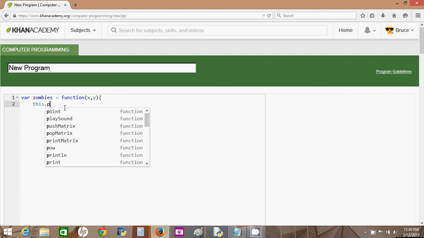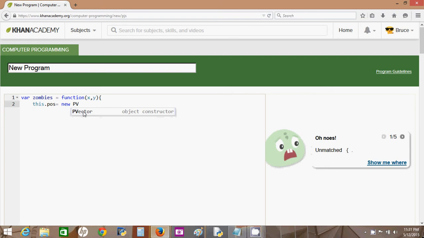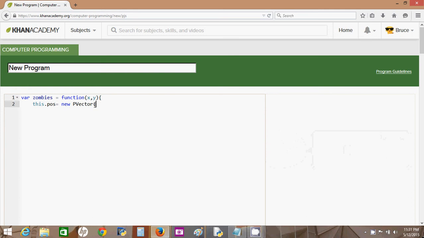And I'm going to make a p vector. P is short for position. This is a built-in object constructor. So I'm making an object that makes an object, if you catch my drift. And I'm taking those X and Y coordinates and I'm putting them into the object.